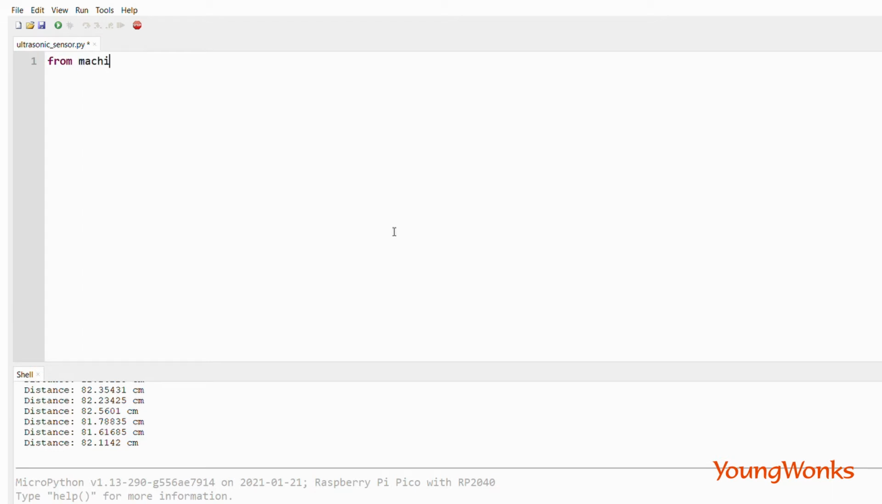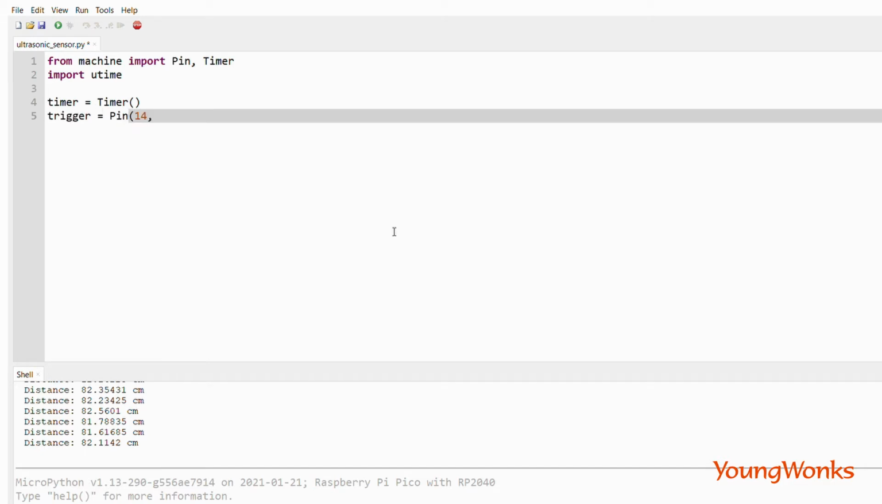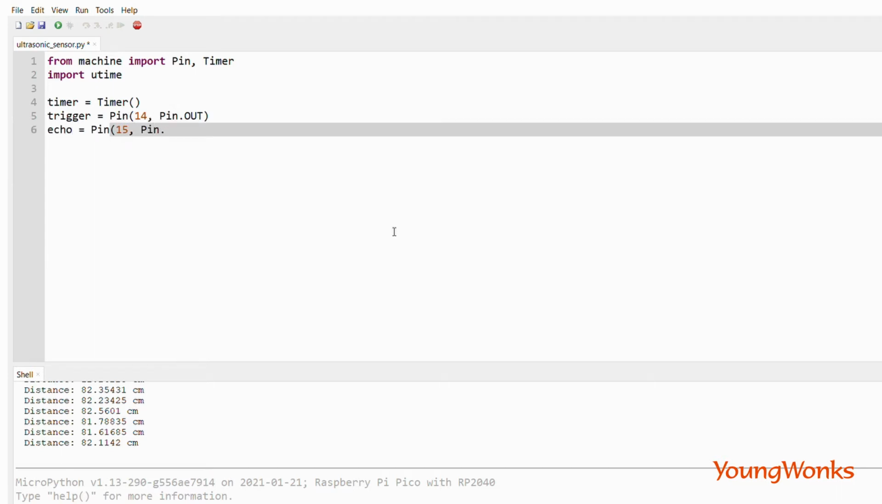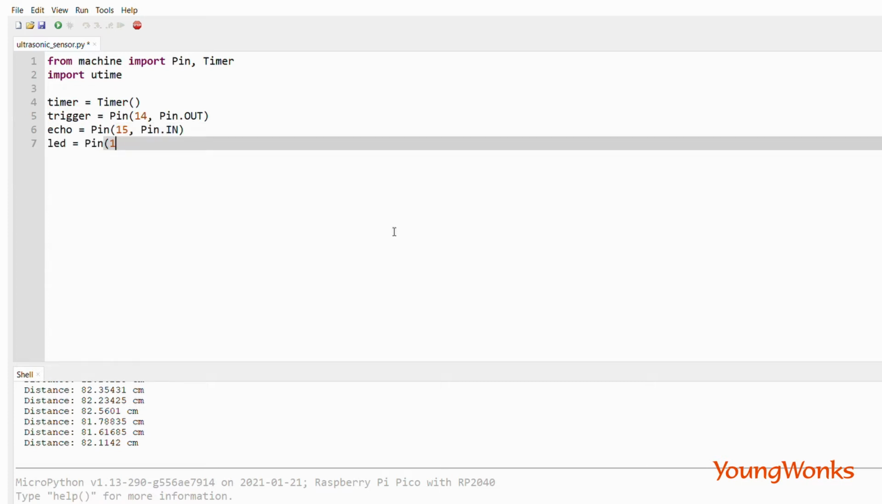Now, getting down to the code, we import the pin and the timer module. We then set a timer so that we can associate a function which is regularly called at an interval. We set the trigger pin as an output and the echo pin as an input. We also configure the LED to a GPIO, which is an output.